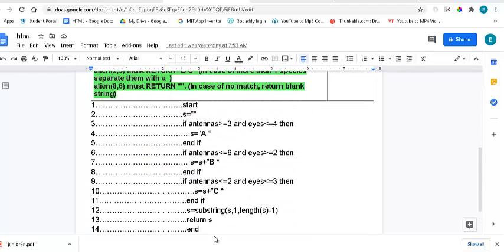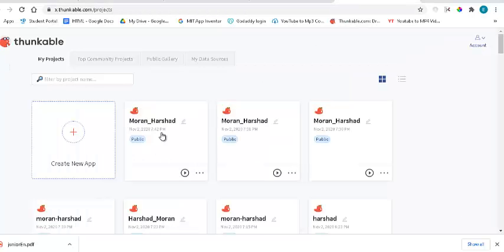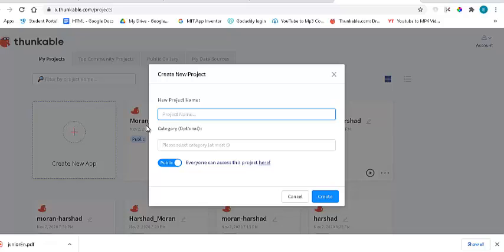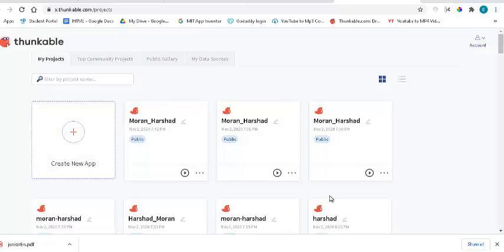Now the algorithm was done in the previous video, so I'm going to go and create the Thunkable app. So let's go to Thunkable and create, let's call this one Cosmos. We are not going to check any category here, don't change the public here, then create.